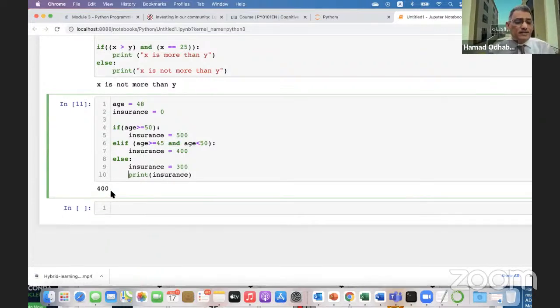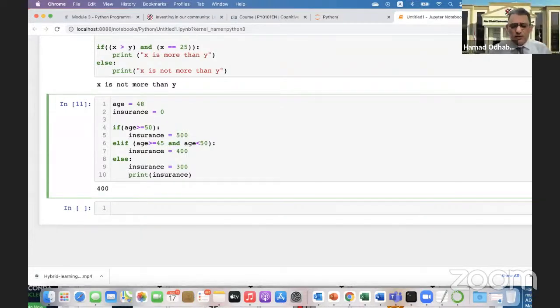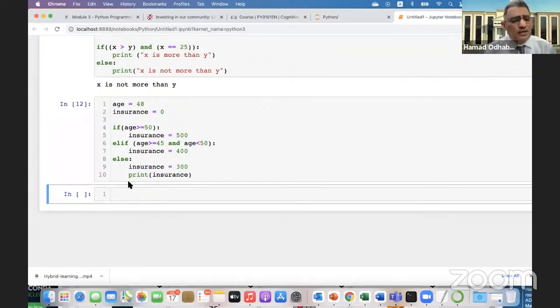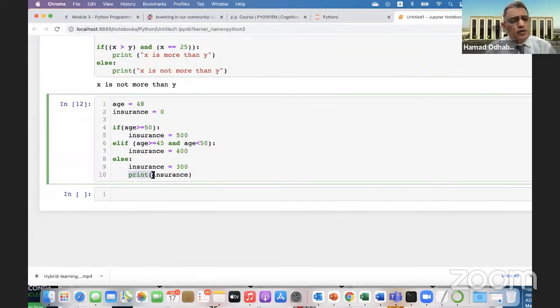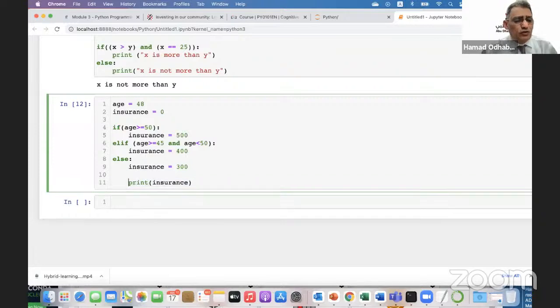Now, if I make a mistake and do it like this, what do you expect will happen? Nothing will happen. Why? Because it's assuming it will print insurance only if someone is insuring 300. Yeah, it will not print. So I needed to print in all cases the insurance. So I need to push it outside and make it like this on the same line.